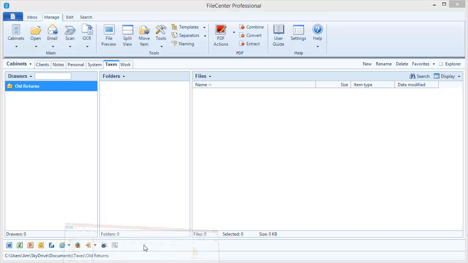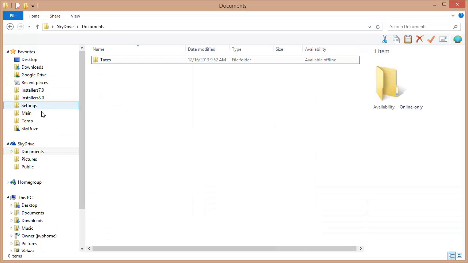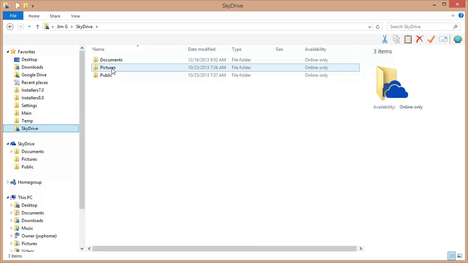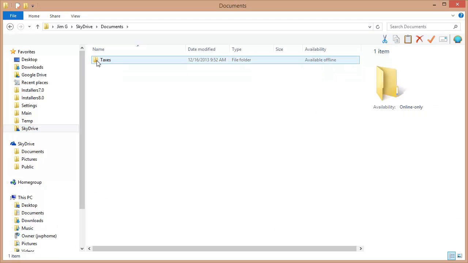First, if I come to my SkyDrive and look in my Documents folder, you can see that I now have a Taxes folder inside of there. And in fact, if we expand that further, you can see there's my drawer, that old Returns drawer. Let's switch over to the SkyDrive itself and see what's happened there.